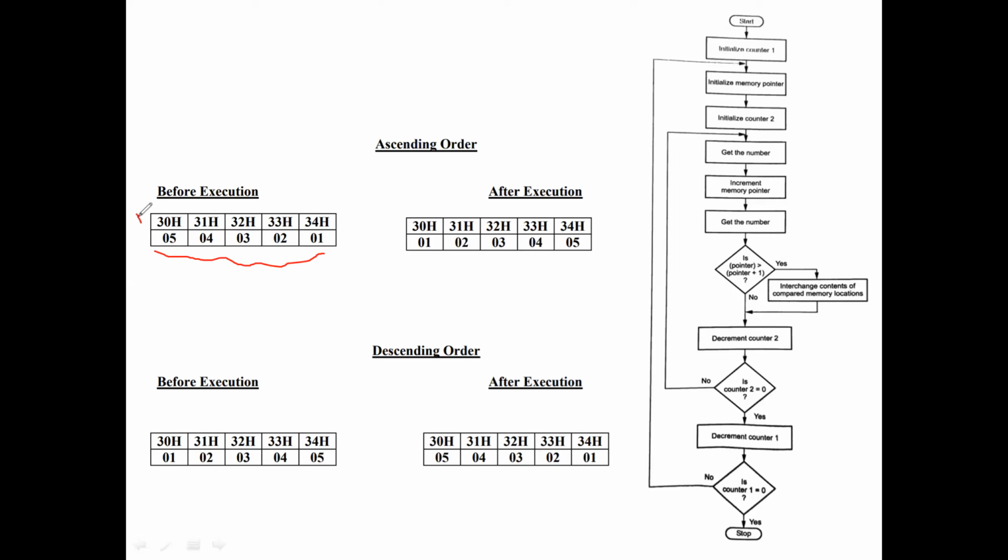So this is the address, and this is the data. What we will do is ascending order, in the sense from the lowest value to the highest value. So this is what I am going to do.